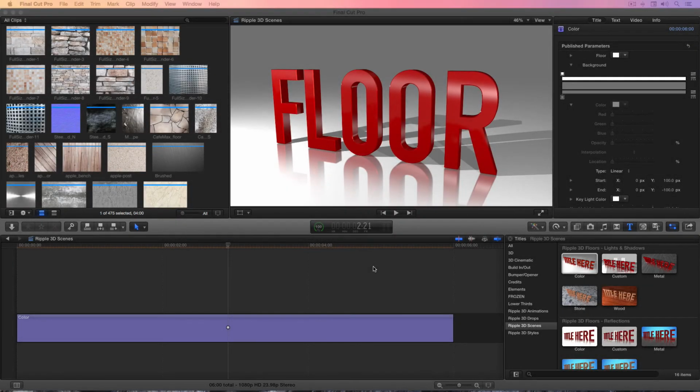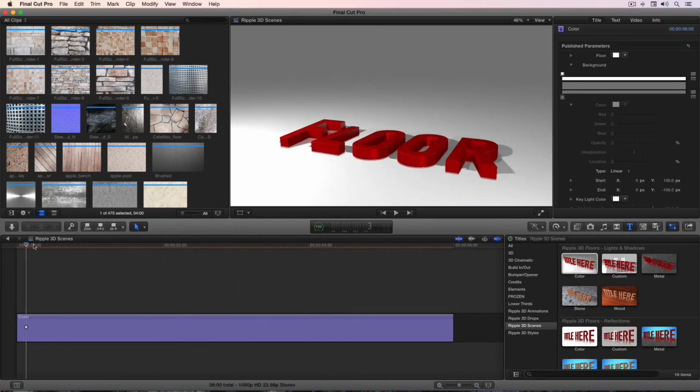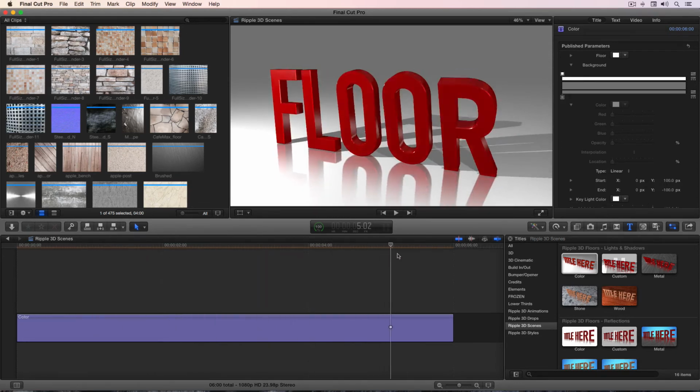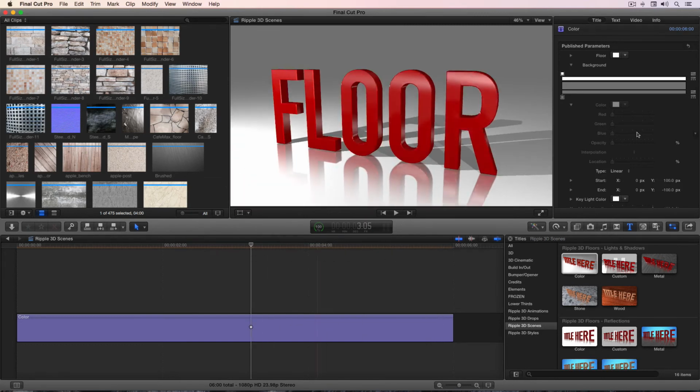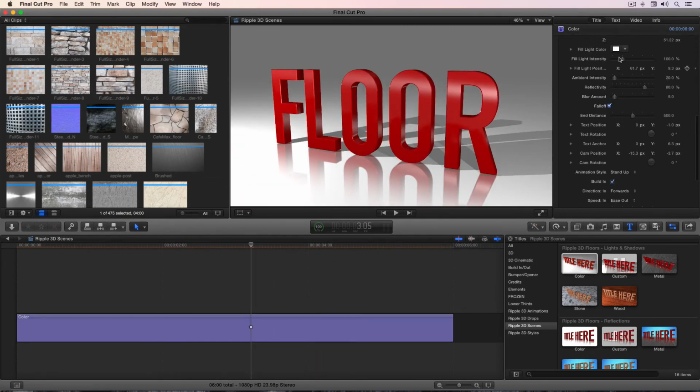So I'm going to give you two additional hints for working with the Ripple 3D scenes. The first one has to do with creating different incoming, outcoming animations. By default, the incoming animation and the outgoing animation are the same. So let's change that right here.